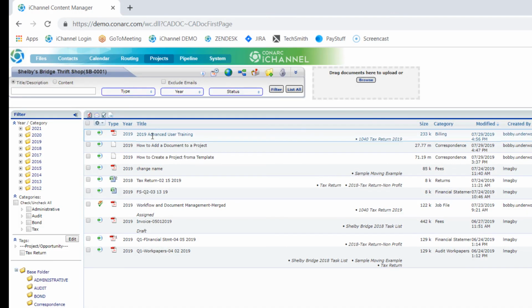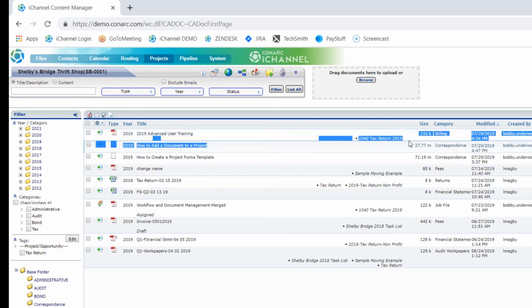So now, as you can see, this document is within the file area for the entity, and as you can see, it's also been associated to a project on my screen.